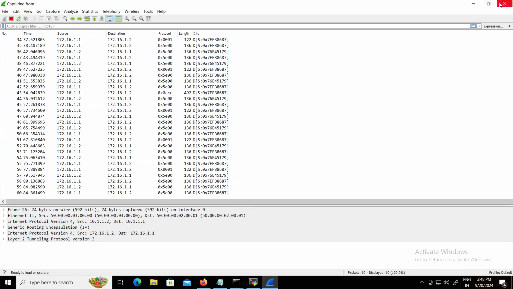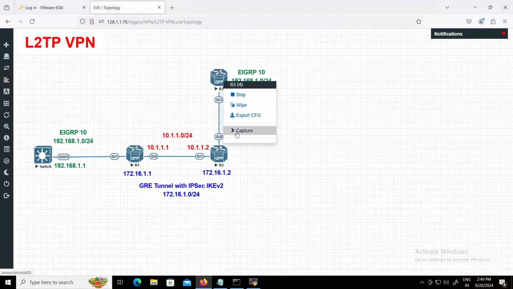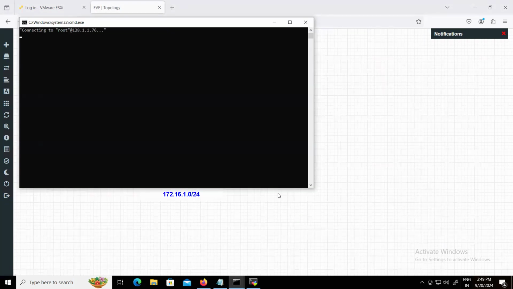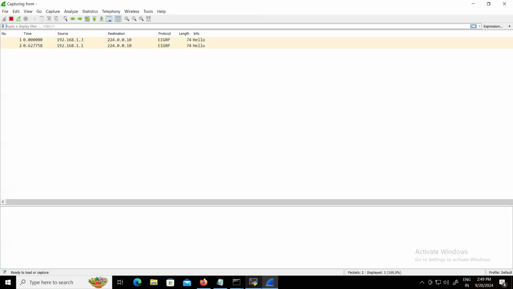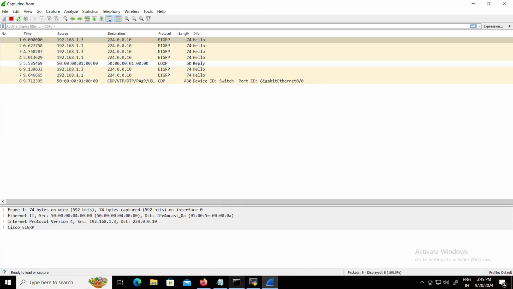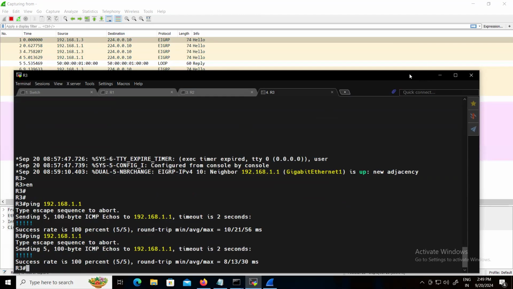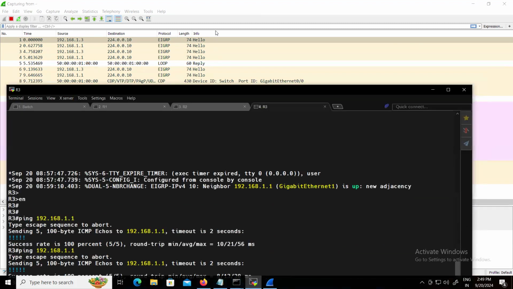And when you check the communication at R3 and the switch, your communication will be totally unencrypted. Let's say I will capture on G2 this time. If I capture G2, you can see all the packets are unencrypted. Clearly you can see EIGRP. And if I ping, that also you can verify. You will see ICMP. Clear? Yes or no?